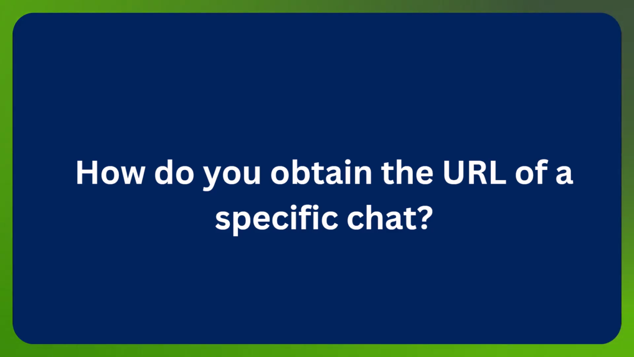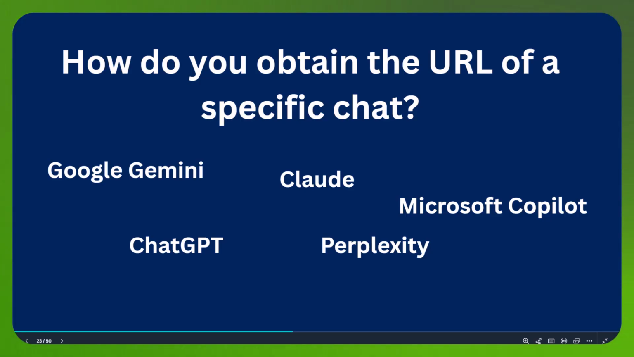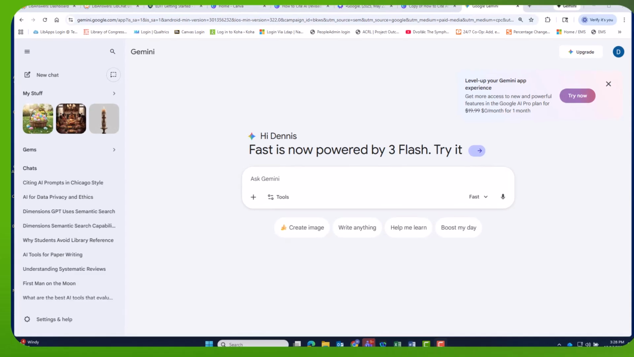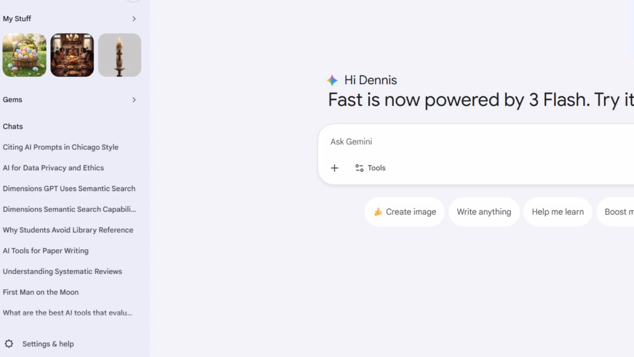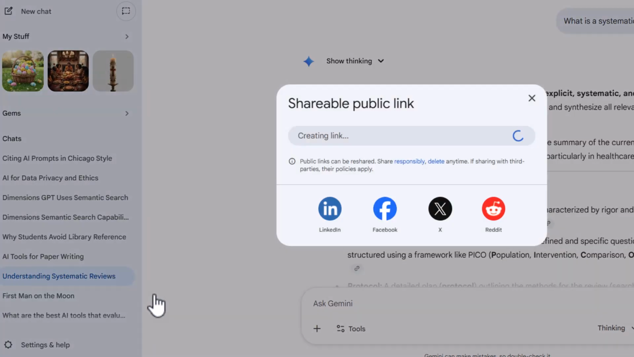How do you obtain the URL of a specific chat? Well, the main AI models now have a share option that allows you to create a unique URL for your chat question and response. For Google Gemini, you have a list of your recent chats on the left side of the page. Select the chat that you want to share, then click on the 3 vertical dots. A menu box will open up in which you will see Share Conversation. Click on Share Conversation and you will see the shareable public link.